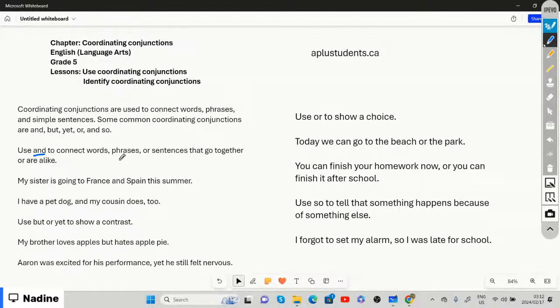Then we also use the word or to show a choice. It's either this or that. So today we can go to the beach or the park. That is a choice that is given. You can finish your homework now or you can finish it after school.